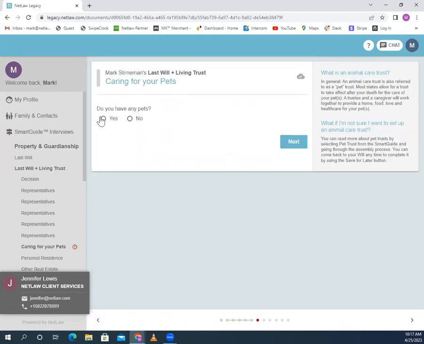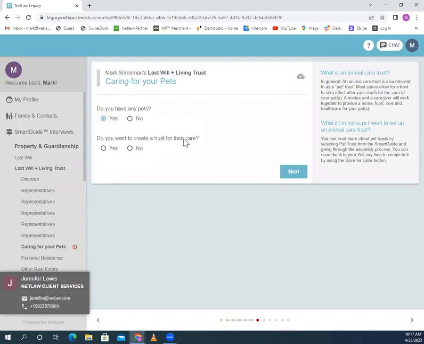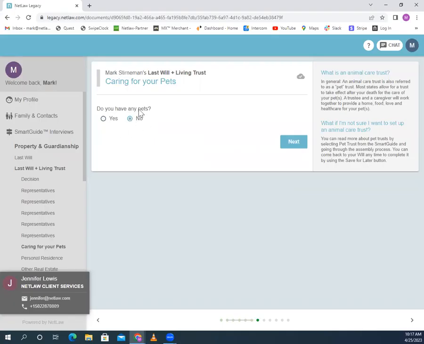Do you have any pets? If you click yes, you can create a trust for their care. But I'll say no, just for time constraints. A lot of people don't do this, but you do have the option.